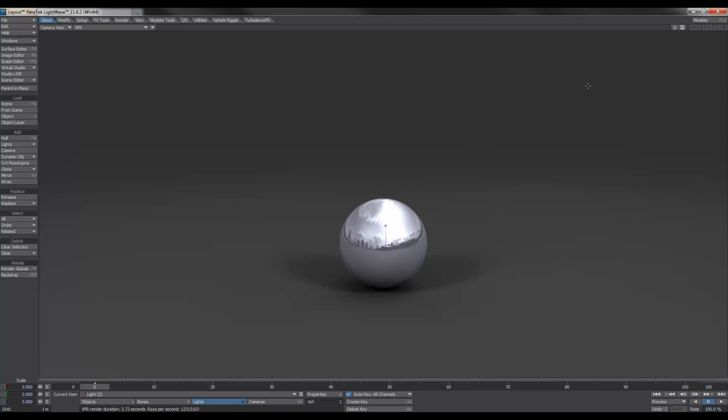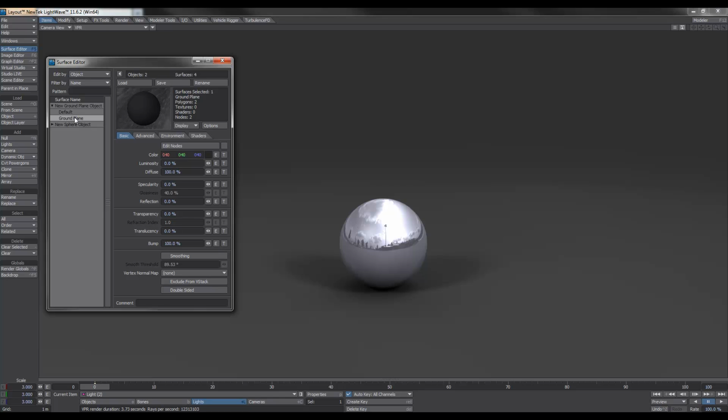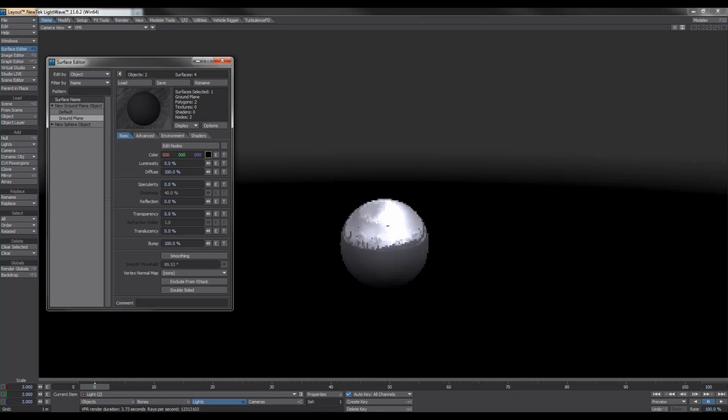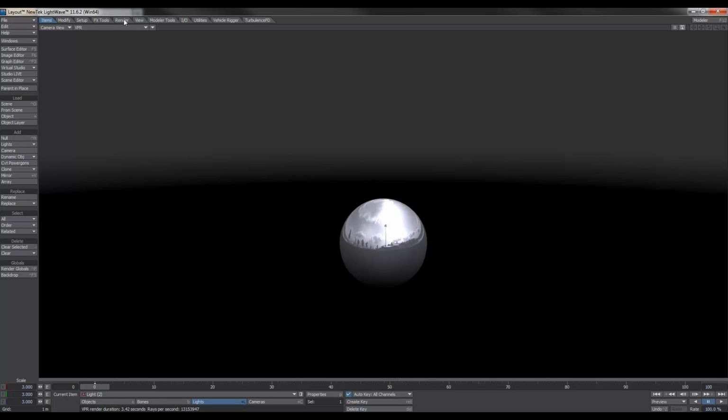Now at this stage you can either go ahead and click on the VPR save button, or you could just render this out as it is and save it out. But if, say, you wanted to render out this object without any background, just with an alpha channel and the shadows, what you do is shift click on the ground plane, which brings up the surface editor. For the ground plane we'll make the color completely black, and under the advanced tab for the alpha channel we'll select shadow density.